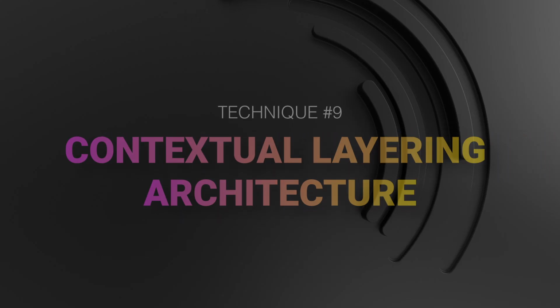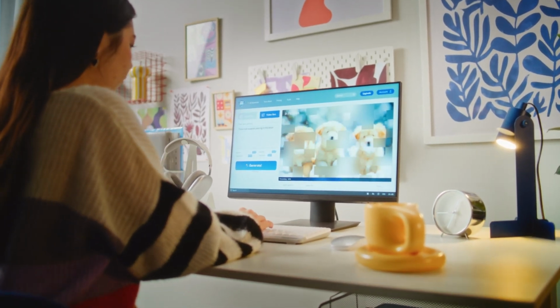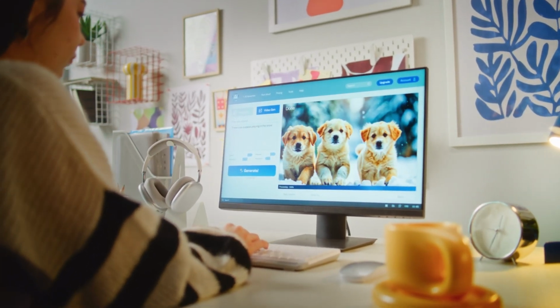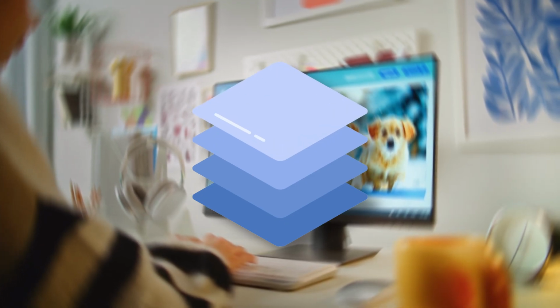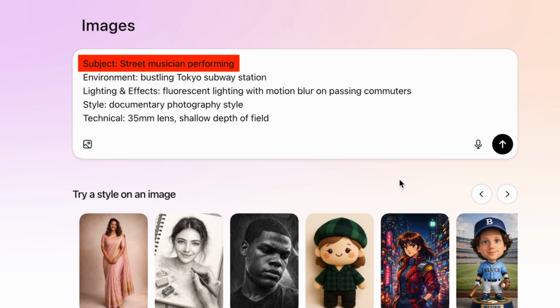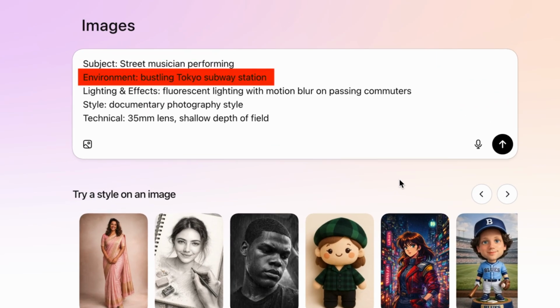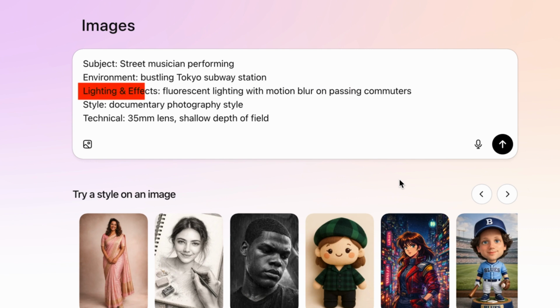Contextual layering architecture. This is where we add structure. Instead of writing prompts as one long sentence, organize them into a 5-layer system. Each layer tells the model something specific about what you want. Watch how I structured this. Layer 1. Subject, street musician performing. Layer 2. Environment, Tokyo subway station. Layer 3. Lighting, fluorescent lights, motion blur. Layer 4. Style, documentary photography. Layer 5. Technical, 35mm lens, shallow depth.